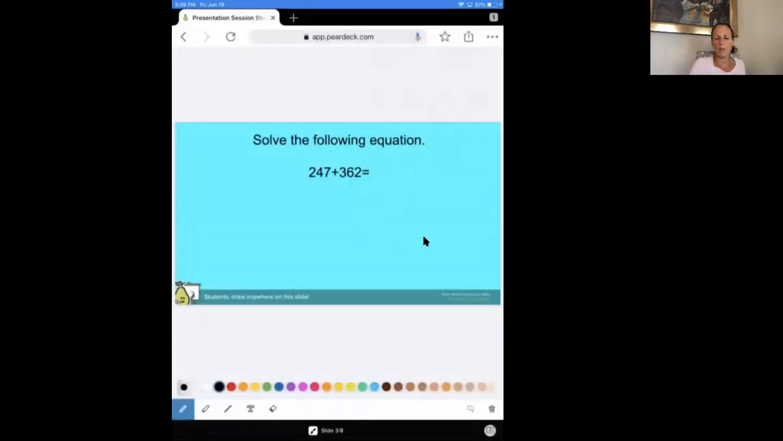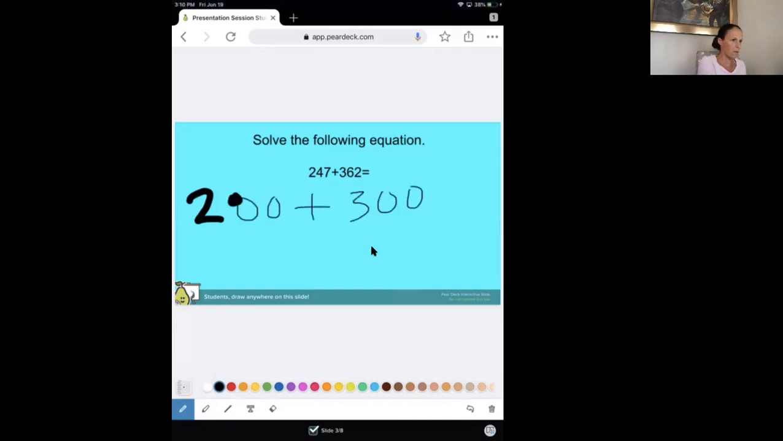Okay, this feature is the writing tool. So they can push T for text and type if they prefer to type. But if they have a stylus or even their finger, if they're using a touch screen or an iPad, they can also write right on this screen. So an example of a math problem, and they can make this smaller. And it takes some practice. So that's the drawing tool.